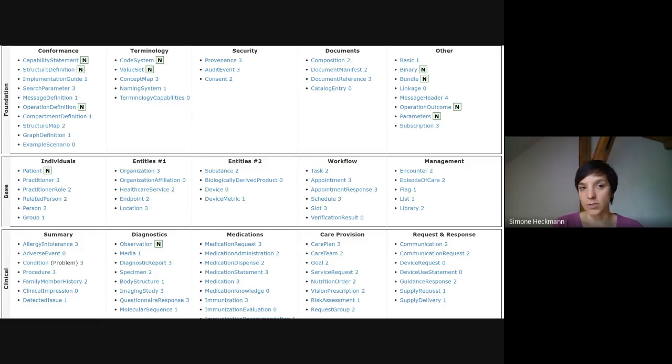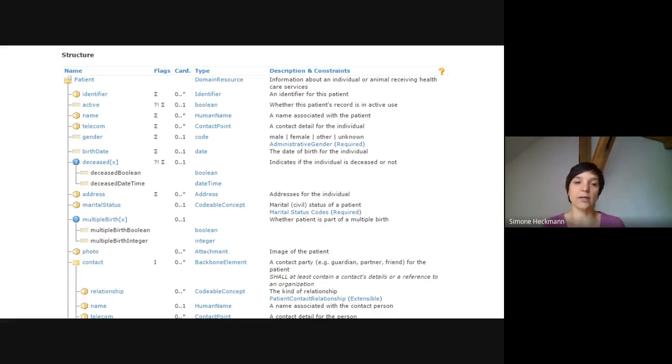If you want to take a closer look at what any of these resources look like on the inside, you can just follow the links here in the overview, and then you will be directed to a page that gives you this tree view. This tree view is one way to inspect a resource. There's also a UML representation or an XML schema. So that's up to your personal preference, how you want to look at these resources. But I think the tree view is probably the most human readable of all of them.